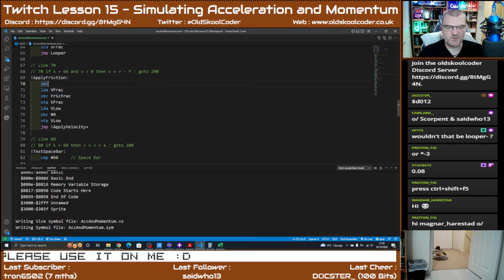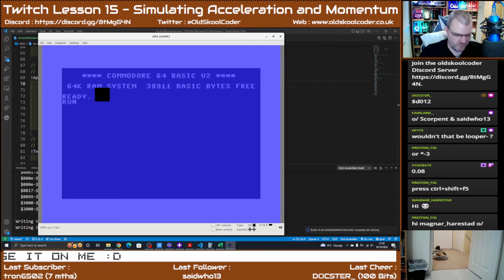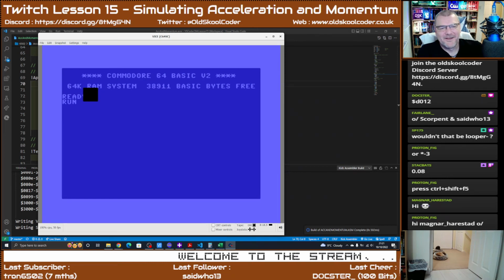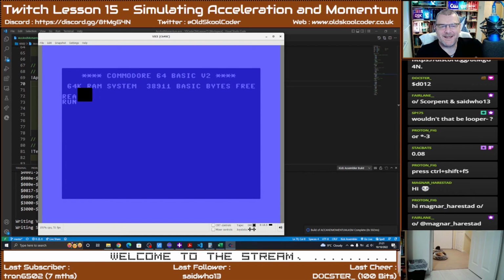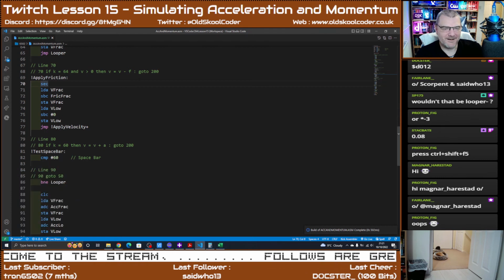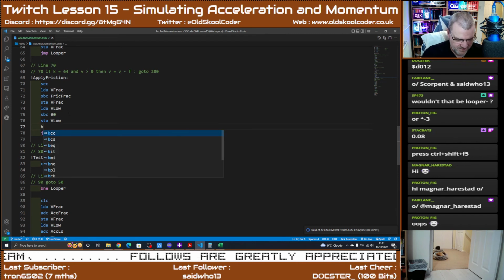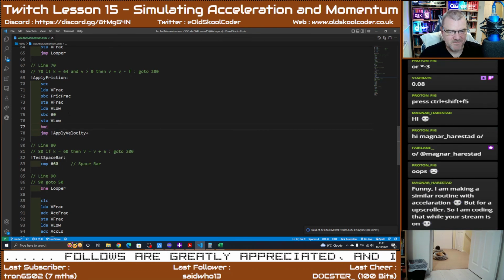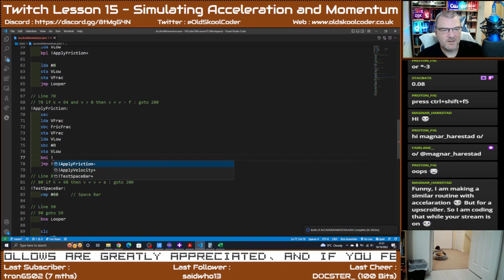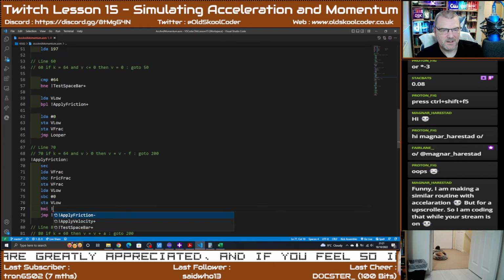Right, let's try this now. So we should have some sort of acceleration going on. And then it should slow down. And it's going backwards, look. It's going backwards. What on earth is it doing? Why is that going backwards? That is going backwards because I bet it's this. Right. Branch if minus to looper. To no. To here.